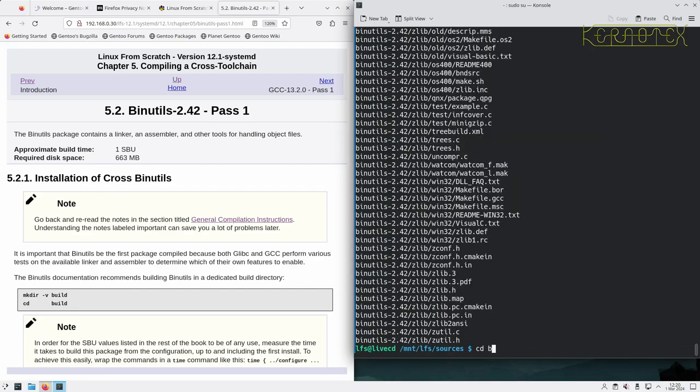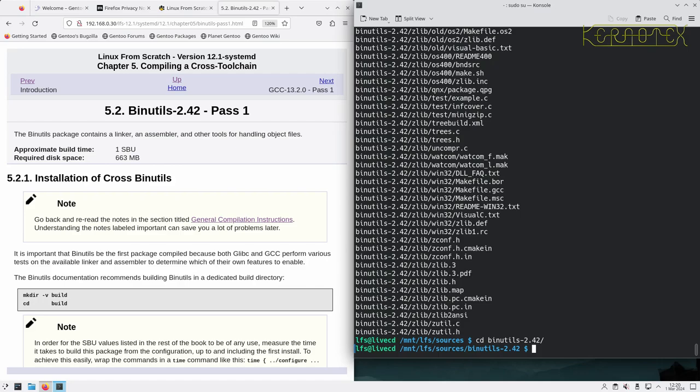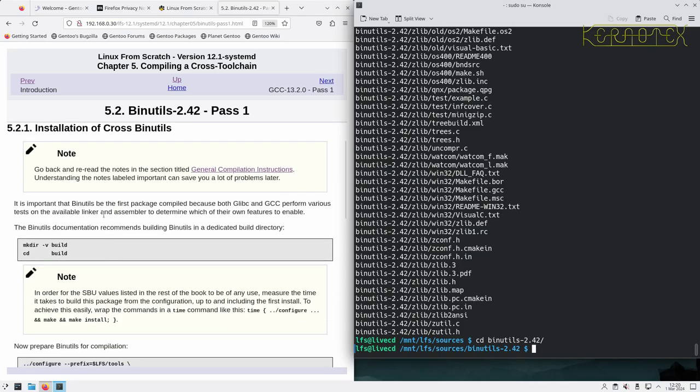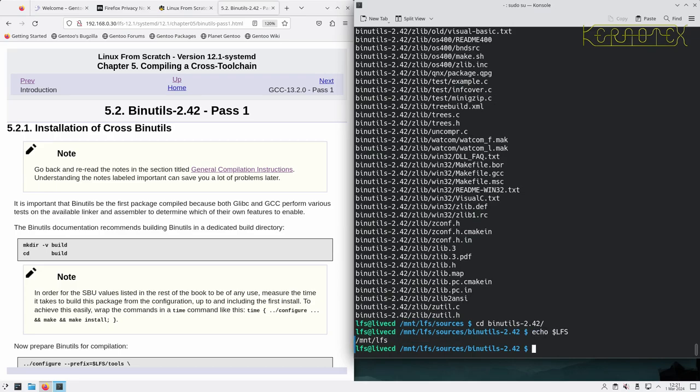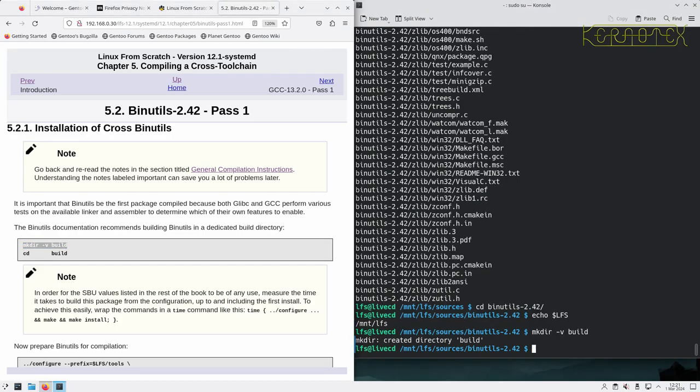So next we need to change directory into binutils. Press tab to complete the name, and now we're ready. At this point, inside the source directory we've just extracted, we're ready to start building by following the instructions. It says it is important that binutils be the first package compiled because both glibc and gcc perform various tests on the available linker and assembler to determine which of their own features to enable. So before I do anything else, I'm going to once more do echo $LFS to make sure that that's set. It is. So I'm now going to copy and paste each of these commands.